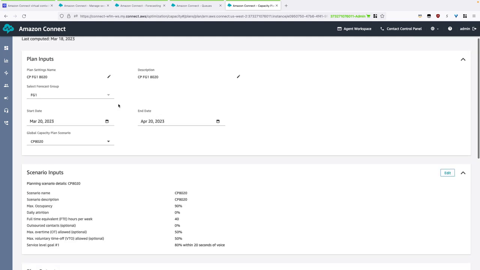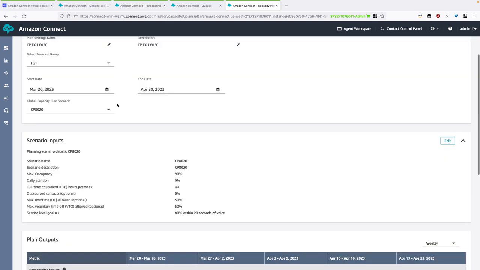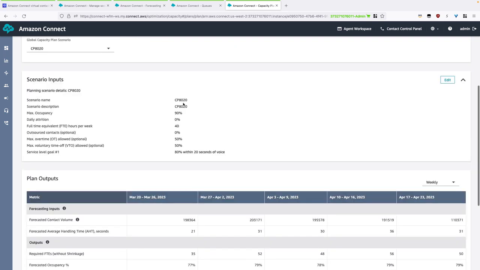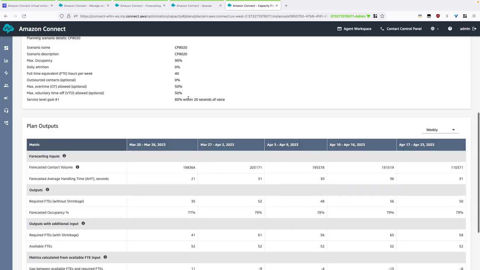I have selected which forecast group I'm going to focus on, and the start date and end date. And then I have selected the scenario that I'm looking at. Once you have defined the scenario, you can see all these options here. I have defined the service goal as 80% within 20 seconds of voice.